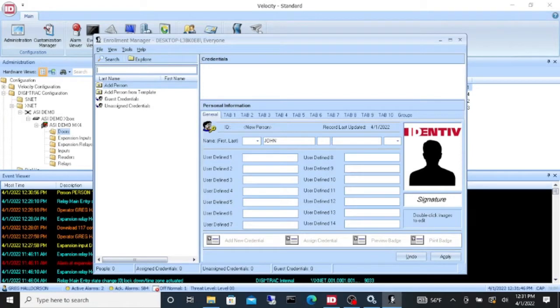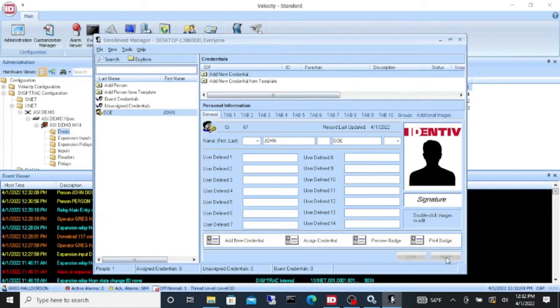John Doe. And then you have a bunch of user-defined fields that you can set up. We'll do that in a later video. For right now, we're just going to get through setting up a card. So we're going to say OK and apply. That gives us add new credential and add new credential for template. We're going to go through both of these.